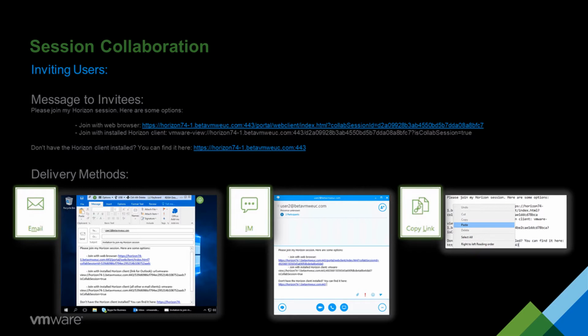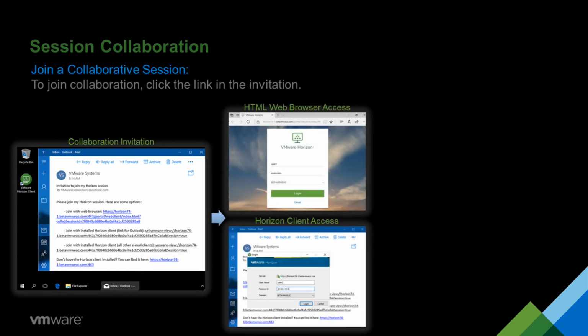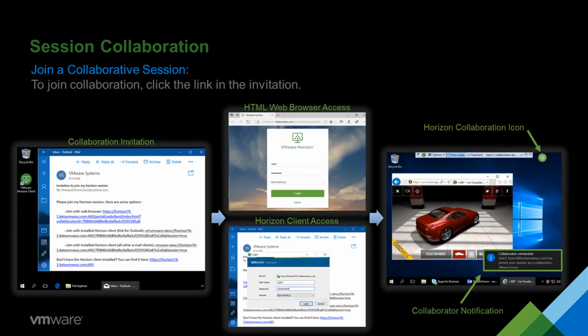Selecting the email method requires an email application to be installed and configured within the virtual desktop. Likewise, to use the IM invitation method, Skype for Business must be installed and configured. To join a collaborative session, users click the link in the collaboration invitation. The Horizon client is initiated or the web browser is started, depending on which link is selected. Credentials are then provided to log into the Horizon client or web browser. Once authenticated, the collaborative session begins and the session owner's remote desktop is displayed.